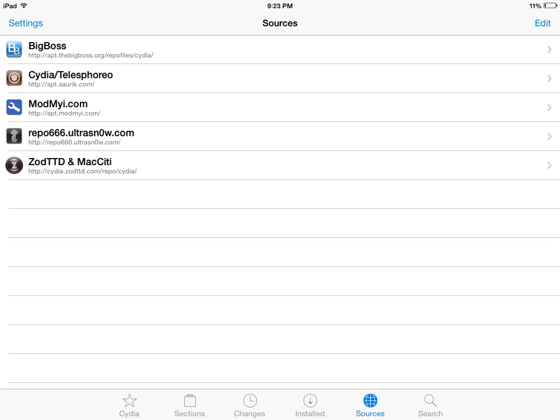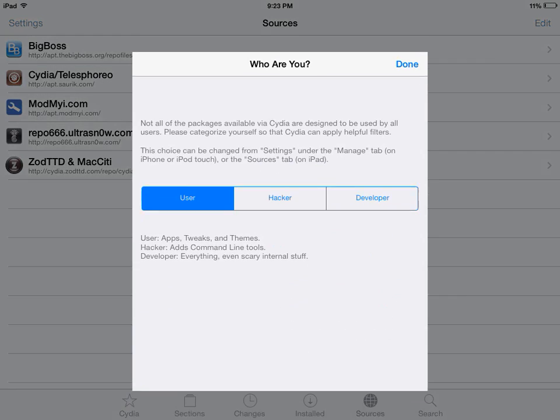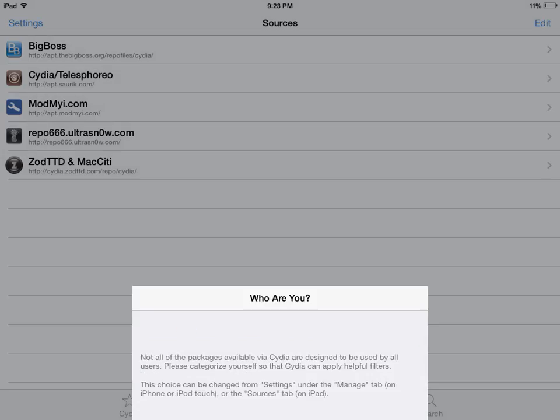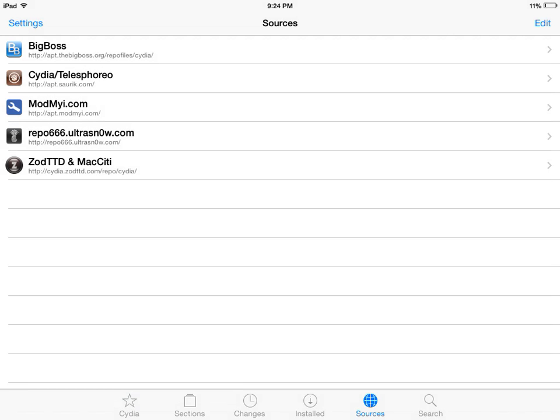So in the top left corner, there's the Settings tab. So click that, and you can identify who you are. If you just click User, which I have, you just have your apps, tweaks, and themes. Click Hacker, you have your command line tools, and then Developer, everything, including scary internal stuff. So if you feel brave, check out Hacker and Developer.